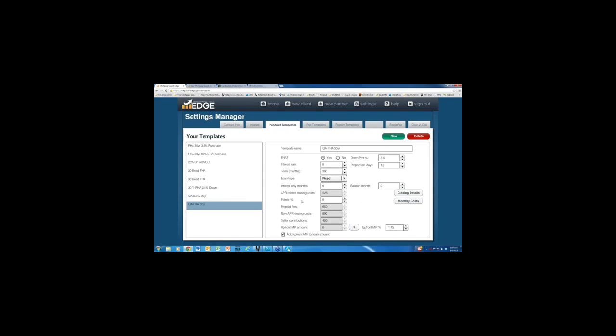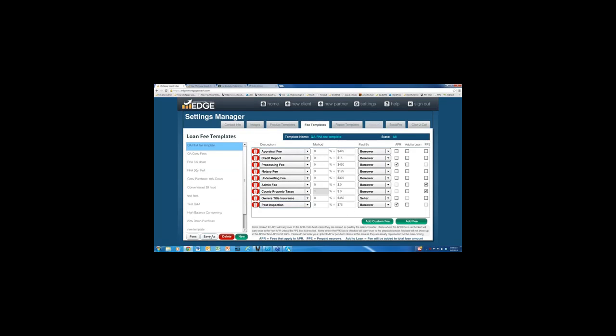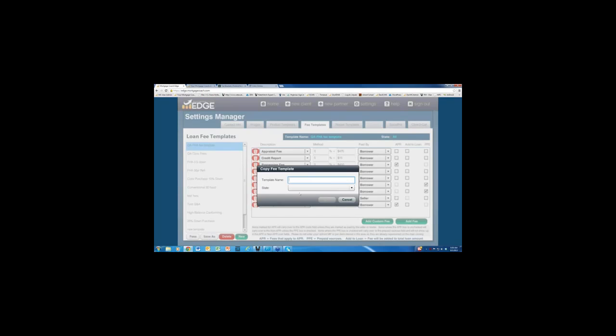And then if you were in here and just want to start fresh on a product template, just press the new button. It will just give you a blank template here. You just fill out all the information. If you want to just set them up really quickly versus going through and creating a report, you could do it that way also. If I go into my fee templates, if I do a save as, this will allow you to save it as a new template.